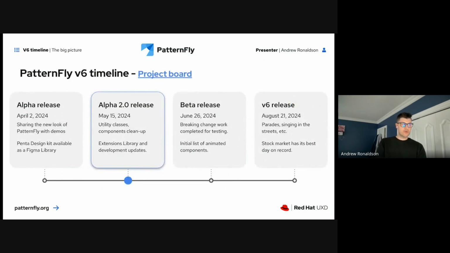So this is where we will be at. Just a reminder of the progression and the overall timeline, where we're getting into the alpha 2 release. So we're doing all the utility cleanup and extensions. Next release will be our final beta release to wrap up breaking change work. We'll be really shifting gears into the testing, but we are already starting some testing with products now, still targeting the summer release for V6.